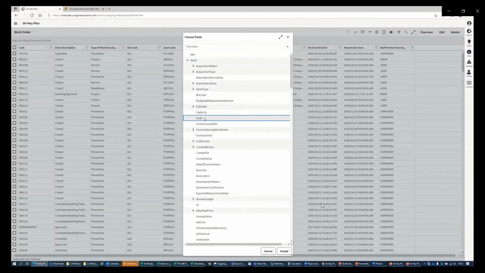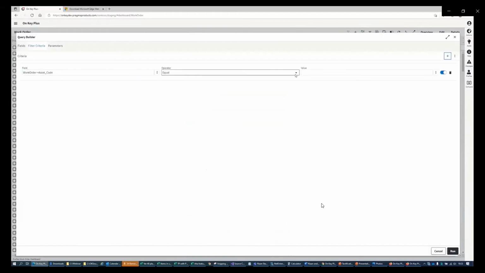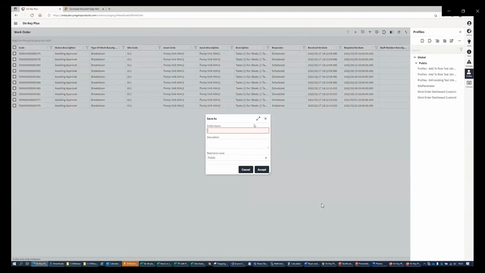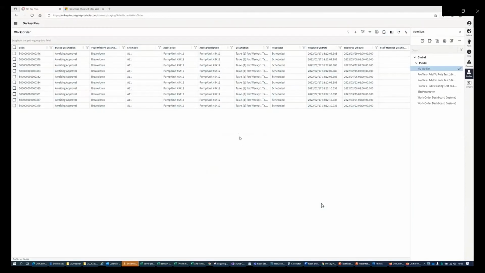So let's go to the asset code. And this is the visual one, so it gives you all the operators, and you say is equal to, and that one there. Okay, it gives me all the work orders I've just generated. You can save this as a profile, so you can go to profiles and save as my work order list, and you can make it public, private, public read only. You can utilize that in operational roles where you can manage all these profiles and set defaults for your users. You can also import and export profiles.